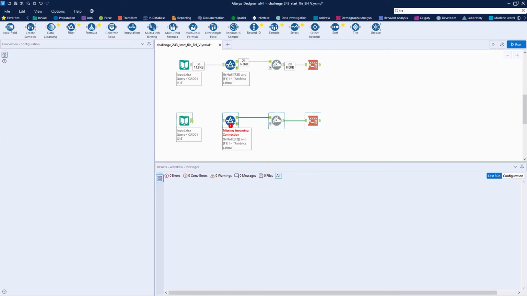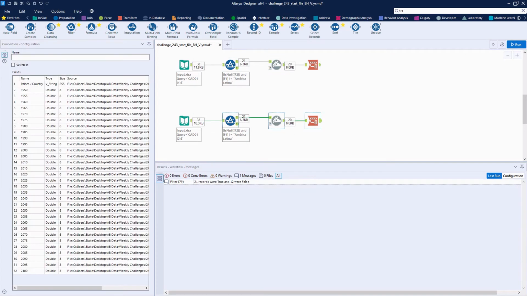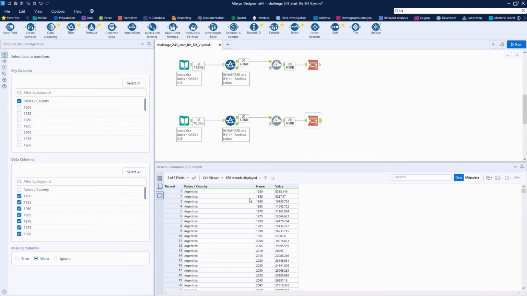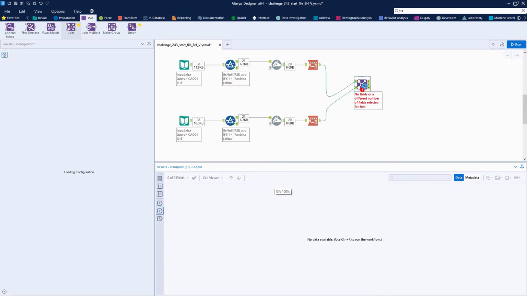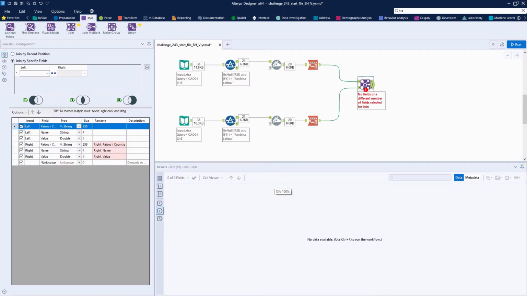I'm going to hit the run button again. This is my women file, shaped just like the men, and I can join these together based on country and year. So from the left, we're going to select country to join based off of. We're also going to choose name, which is our year. Let's go ahead and deselect our right country and right name.